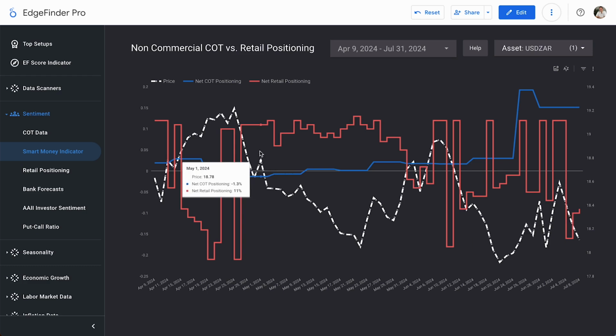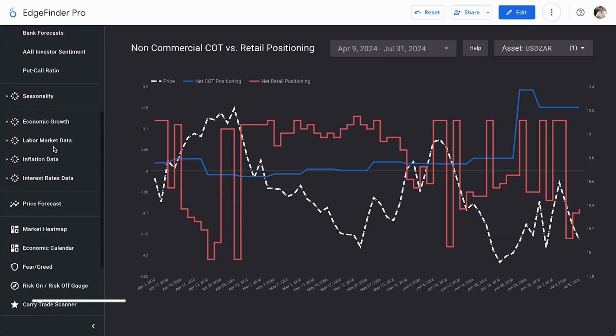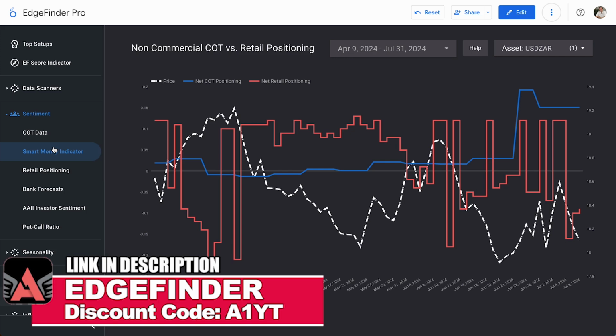So there we go. I thought you guys might like seeing the smart money indicator. It's just one of many different tabs that we have available here in the Edge Finder.